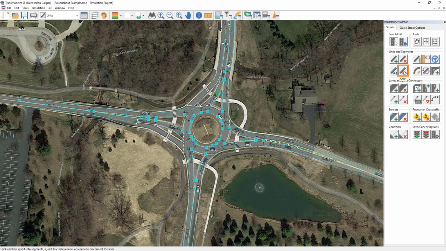Choose Split and click on the area just to the right of where the hatched pavement markings begin to separate the opposing lanes. Choose Add Remove Median and click on the segment between this area and the splitter island.